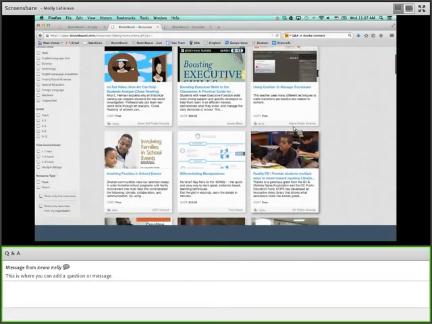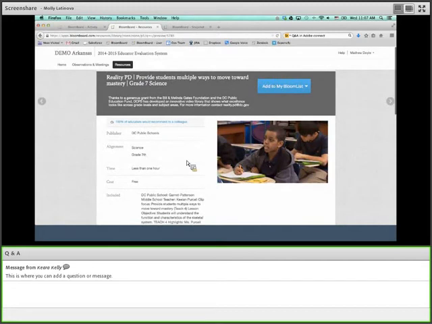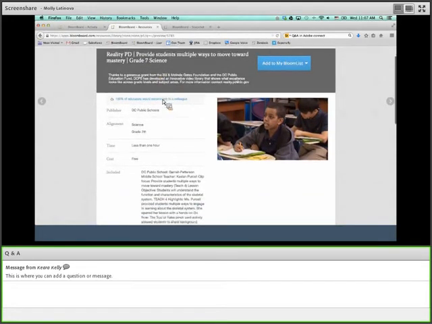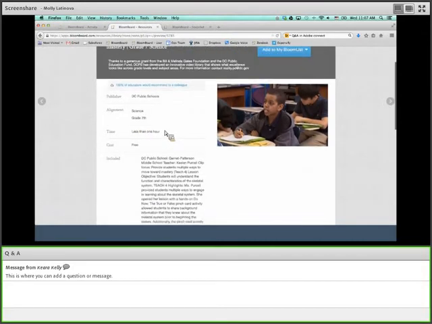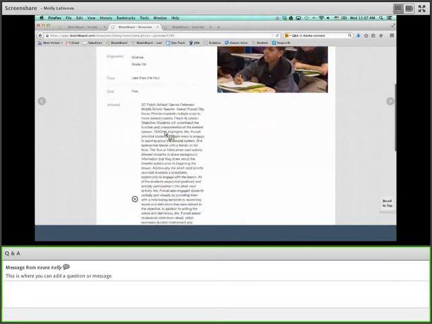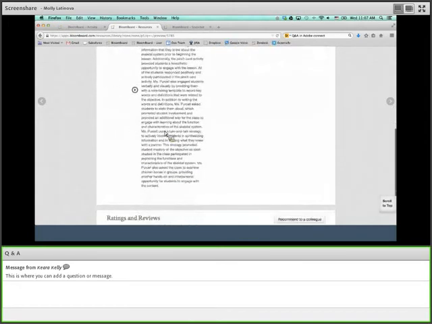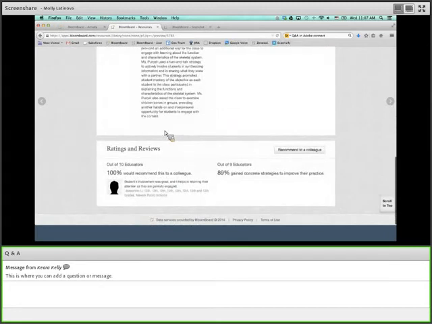So I want to actually go into a resource and demonstrate a little bit of what it looks like. You'll see an overview. You'll see the recommendations up here, who published it, and the alignment, right? So this is a science resource, and it's targeted to 7th grade, takes less than 1 hour, and it's free. And if you go down, you'll see a longer description, and all the way at the bottom, you'll see the ratings and reviews. And these are the educators who would recommend it 100%. Only 10 educators have used this resource, but all of them would recommend it. 89% of them gained concrete strategies to improve their practice. So this is useful to know.